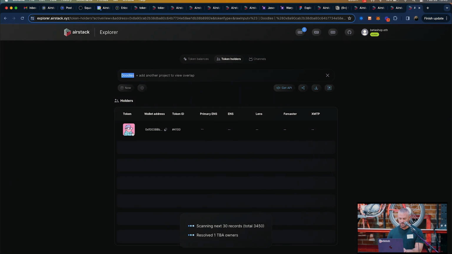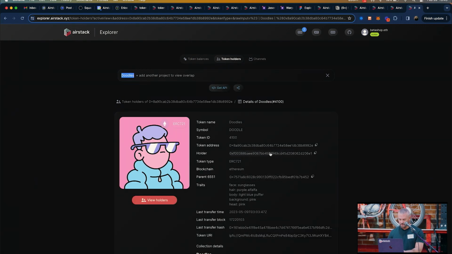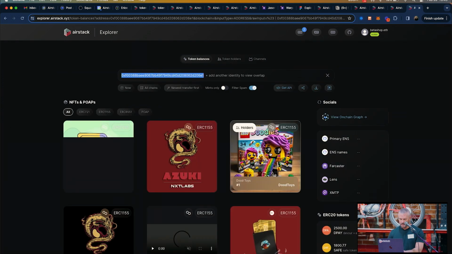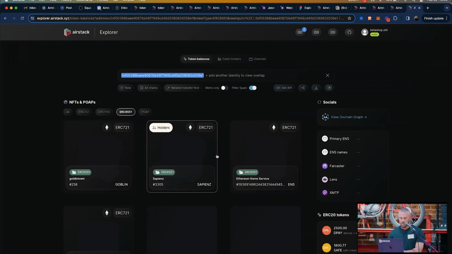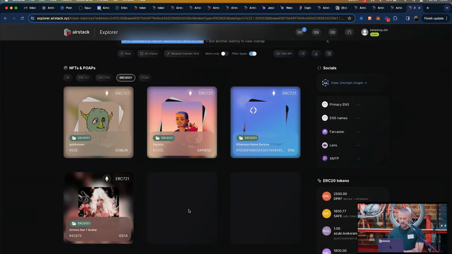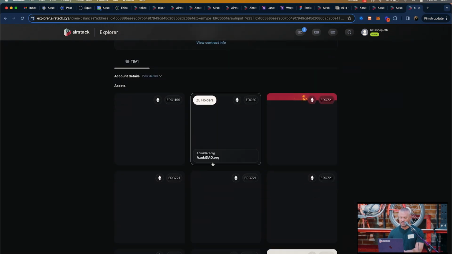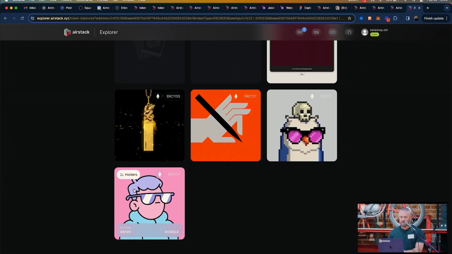So here's the doodle, and if I click into this doodle, you can see this is the holder of this doodle, and this is all their collections. If I go to 6551, you can see that they own these different 6551 accounts, and here is their Sapiens, and this Sapiens actually owns all these other NFTs, including that doodle here.